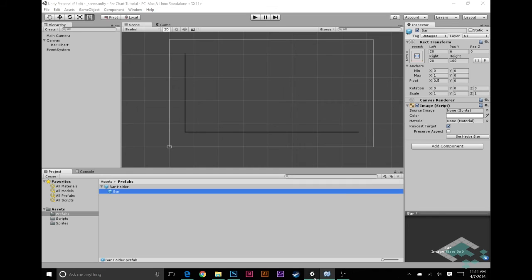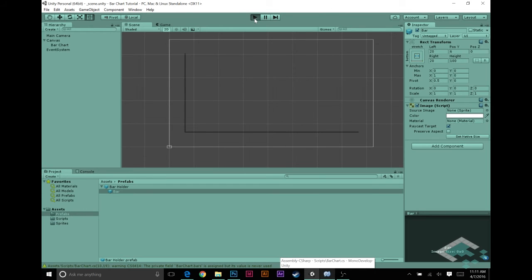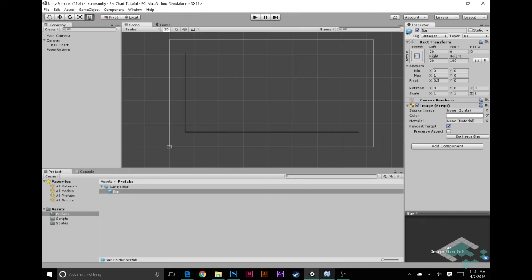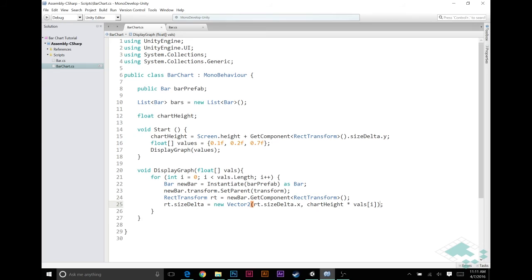So now when we go back to Unity and hit play, our bars are not changing size. That's mysterious. Let's see why that's the case. Transform. I wonder if I actually can't just get a reference. Is the reference not working?